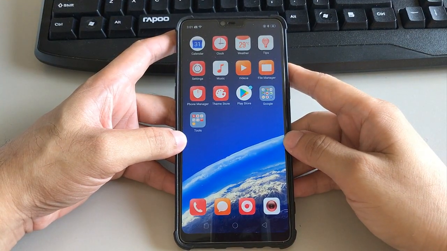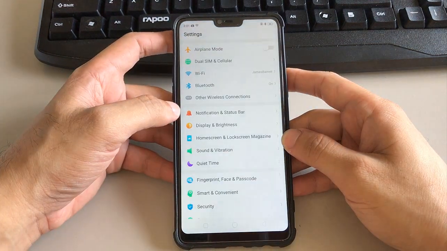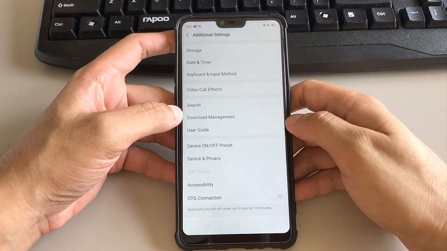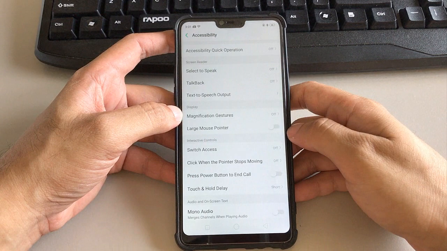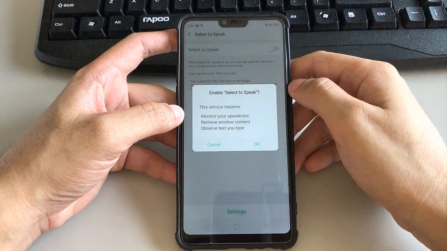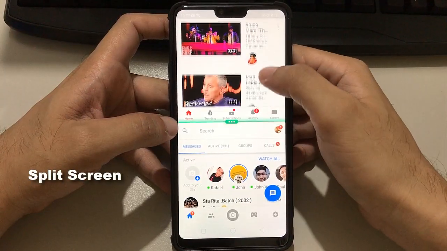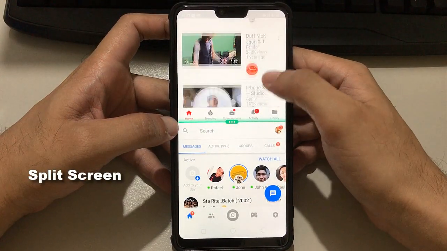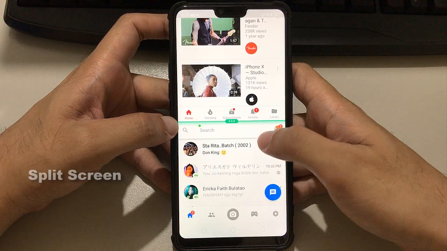That's cool, right? To turn on select to speak, just go to settings, additional settings, accessibility, select to speak, turn on select to speak, then OK. This setting allows you to easily use two apps in one screen like what you see.